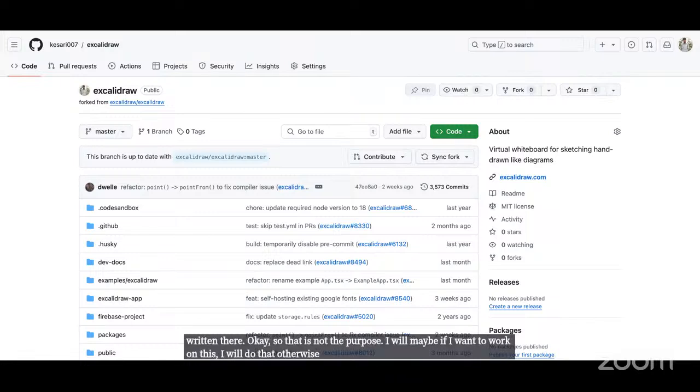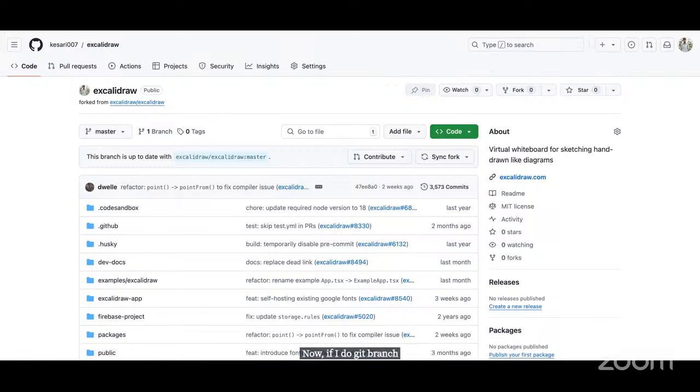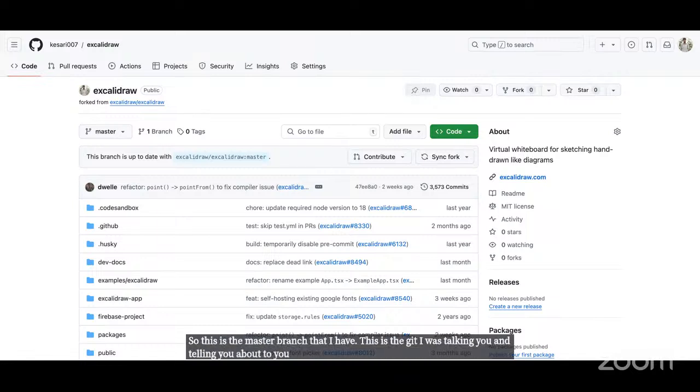Now if I do git branch, this is the master branch that I have. This is the git I was telling you about, to learn about git commands. Now if I want to work on a feature, let's say a bug fix.